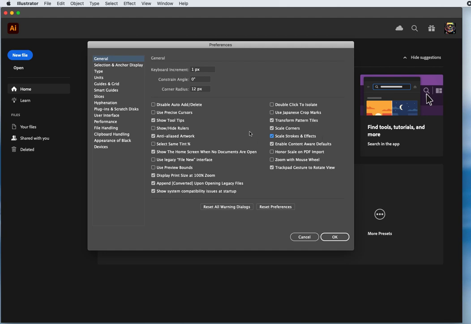So if you have a stroke and you blow something up, you want your stroke to blow up with it. Scale your strokes. Okay, content-aware defaults. I think that's a new feature in Illustrator, but I haven't used it yet, so I'm just going to keep it turned on. I've used content-aware in Photoshop. Works great, so I figure it's probably something I want in Illustrator.